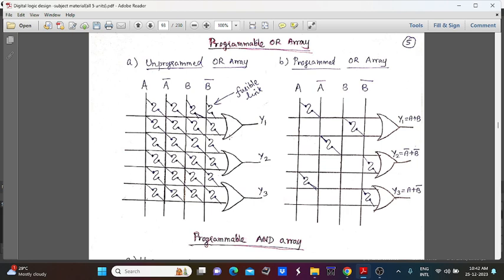Here the rows are horizontal lines and the columns are vertical lines. This particular symbol is called a fusible link in a programmable logic device. Y1, Y2, Y3 are the three outputs produced from each OR gate output. This is the circuit for the unprogrammed array. Now we move to the programmed OR array.